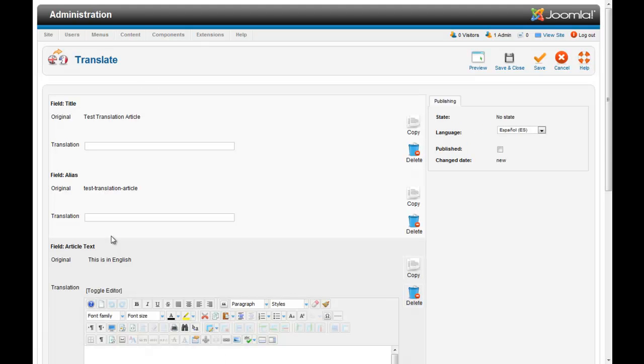As I am not a fluent speaker of Spanish, I will merely be changing the text to something else. This will be my translation. For your articles, provide a translation for the English. So for the title, provide the proper Spanish translation for Test Translation Article. My translation will be Translated Spanish Article.